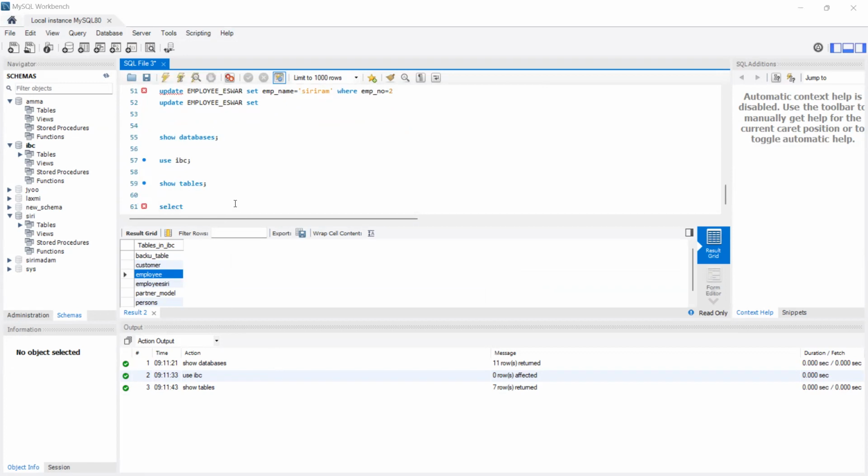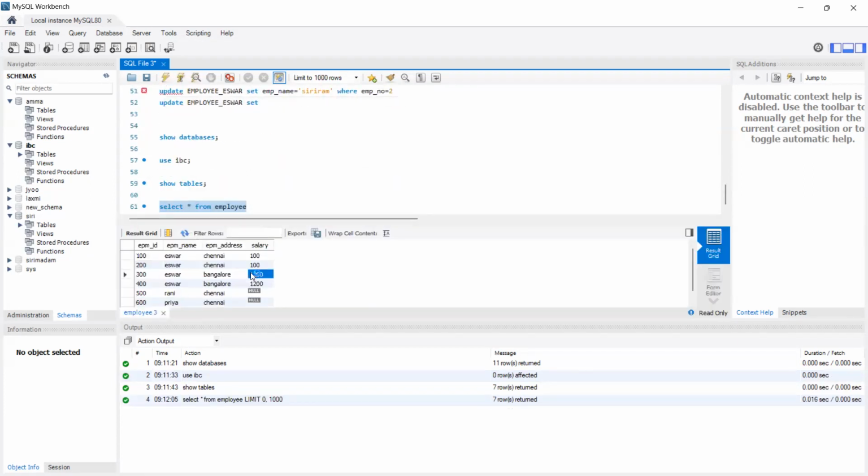Okay, 10 more minutes, don't worry. Select star from employee. What is the data there? See, this is the data. Like that, if you want to see, then we have to use MySQL Workbench to see that.